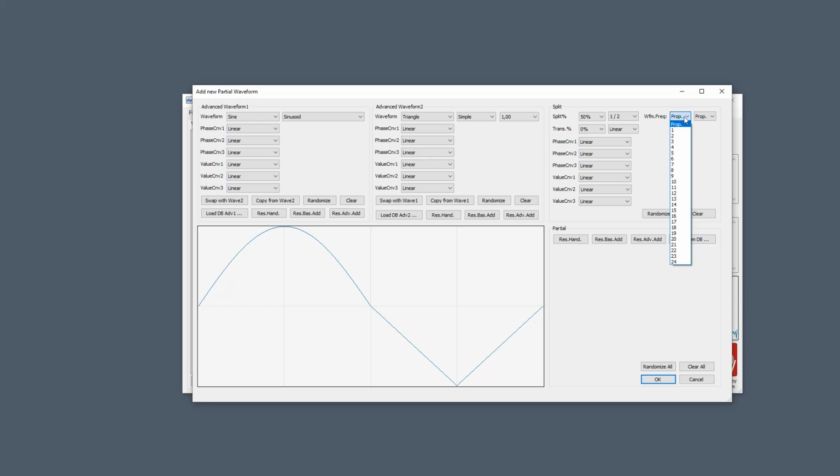However, we can change this frequency. So if I choose, for the first checkbox associated with advanced waveform 1, if I choose 1, you see we will now see one full cycle of the sine, and then the rest part is still proportional, so we only see the 50% of the triangle.